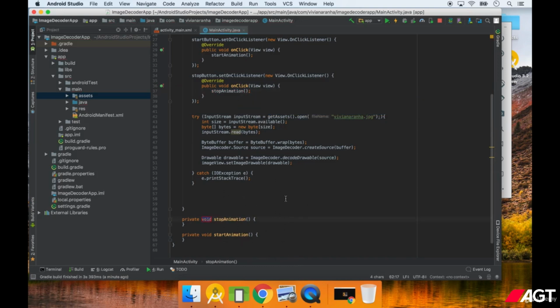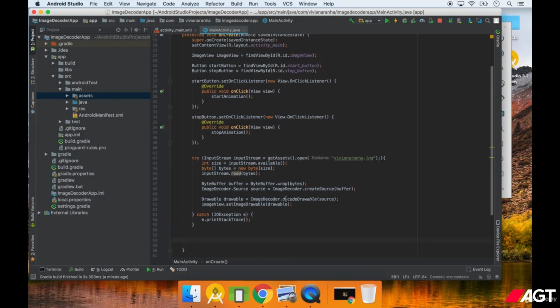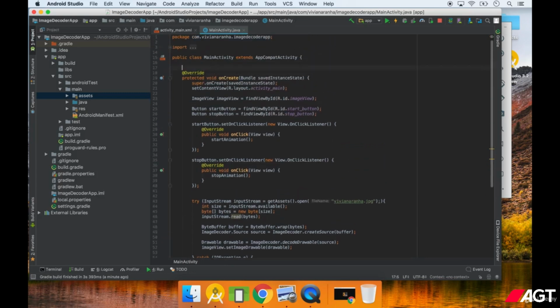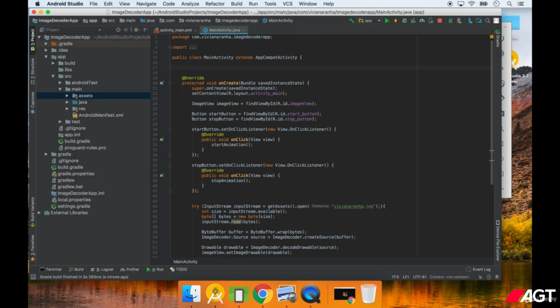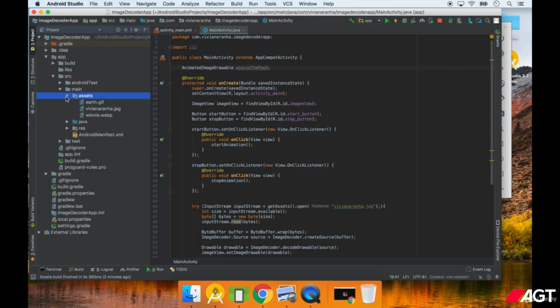I have both my buttons available. Now to set that image as an animated image drawable, I'm going to go outside and say AnimatedImageDrawable. I'm going to call it, let's say, Winnie the Pooh, or I can also say Earth, whichever. But I'm going to use Winnie the Pooh, which is the name of my character here. Go here and change this image to winnie.webp.